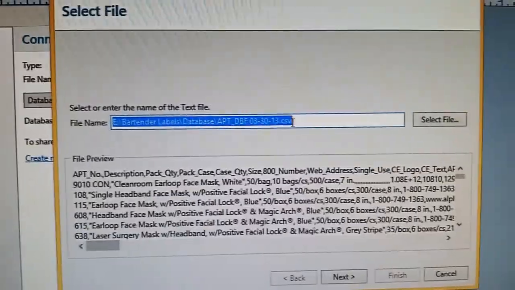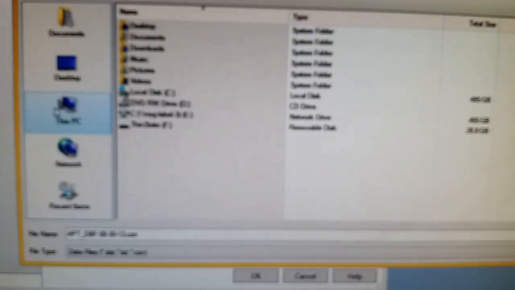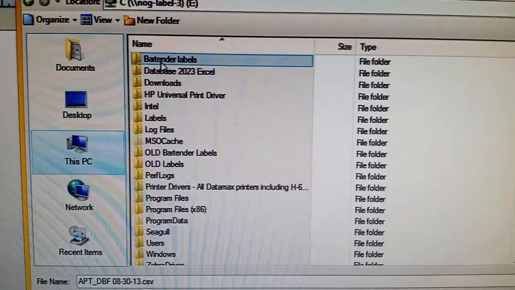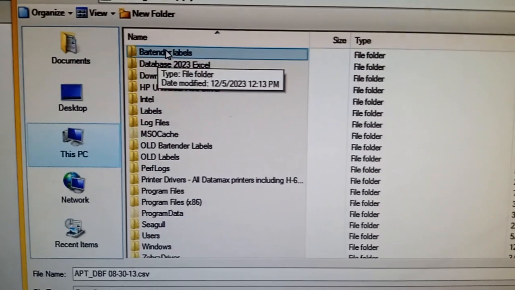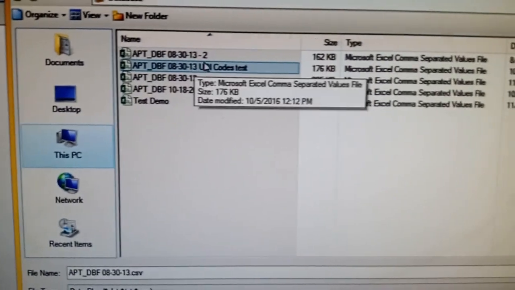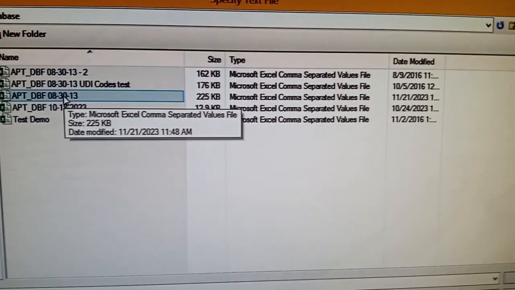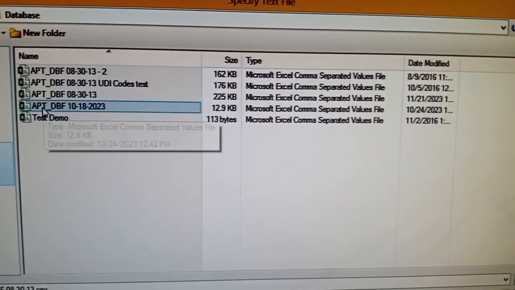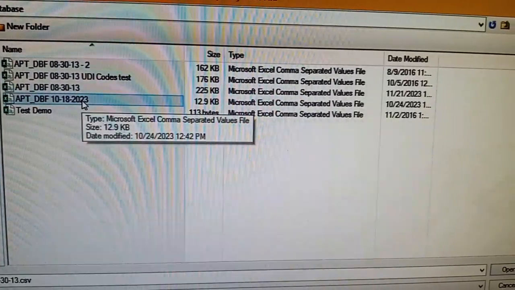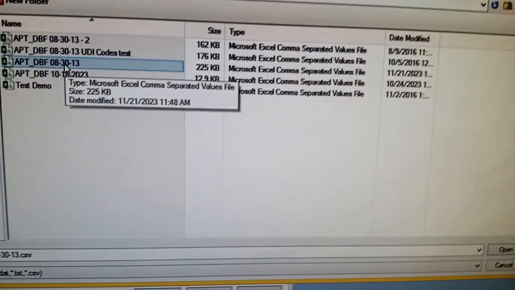Okay. Now, again, you can always go just to make sure: select file, this PC, E drive, bartender labels, which is the folder that you copied from my email, database, and it is this one. Okay, it is the APT DBF 083013, not the 2023, not the UDI, not the -2, not the demo, it is this one.